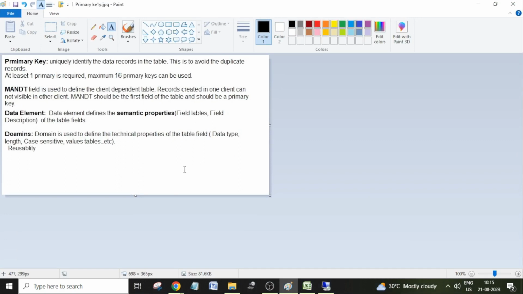Guys, in the last session, what did we discuss? We discussed primary key. We discussed what the MANDT field in the table is, and why we use the MANDT field in the table as a primary key. That is to define client dependent data or client independent data. If you use MANDT in the table, that is a client dependent table, so other clients cannot see data which is created in the current client. Okay.